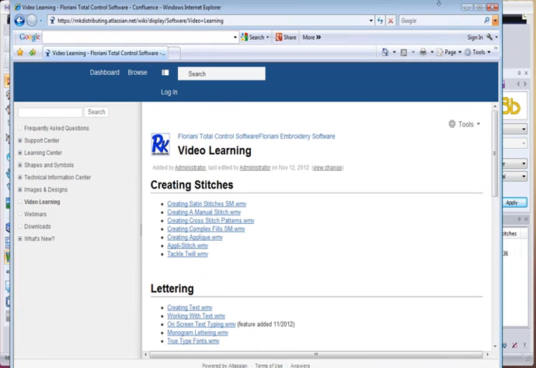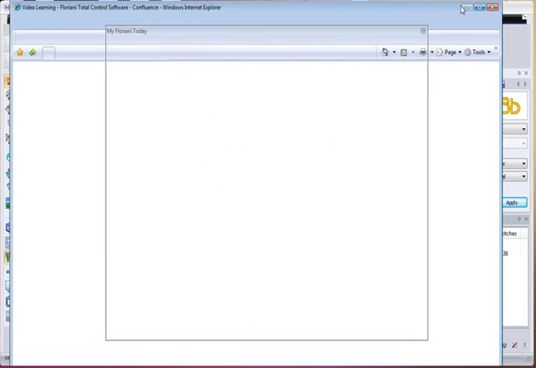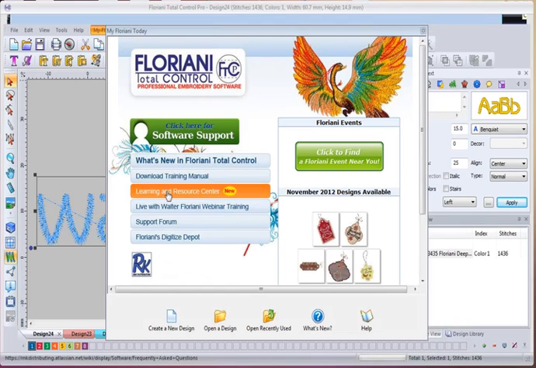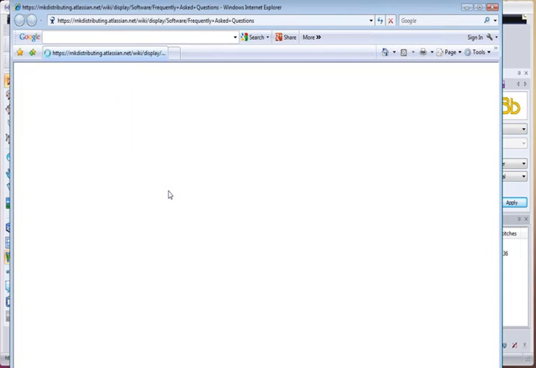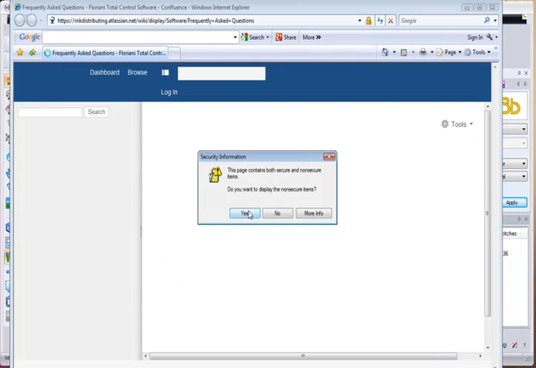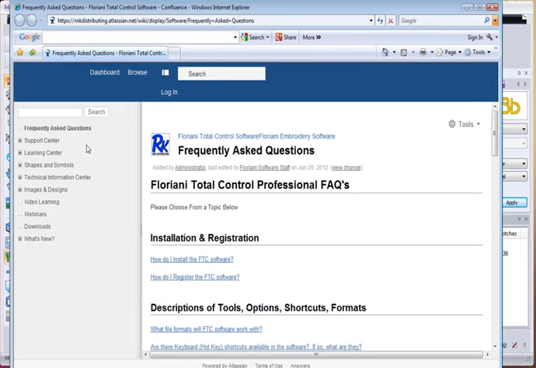Again, it covers so much. Once again, just go to My Floriani Today, Learning and Resource Center. There's more than that in there, folks. This is a wonderful place to browse around, and this is brand new. DJ has spent an enormous amount of time in it. It's our support center, a learning center, shapes and symbols, technical information, images and designs. You've got your video learning, past webinars, download, click on what's new, and all of them.